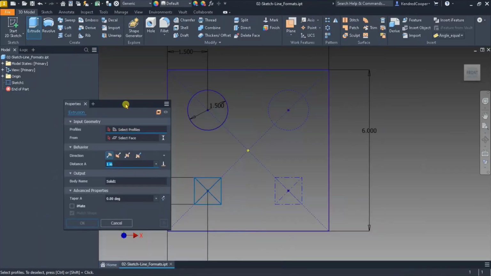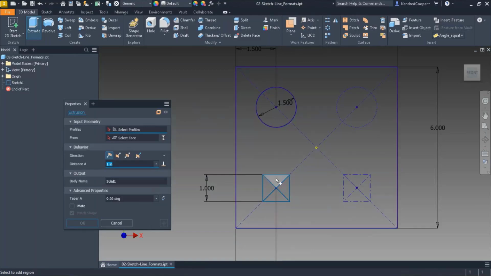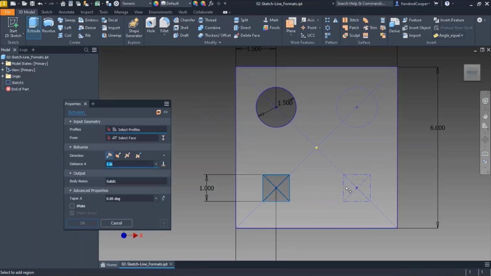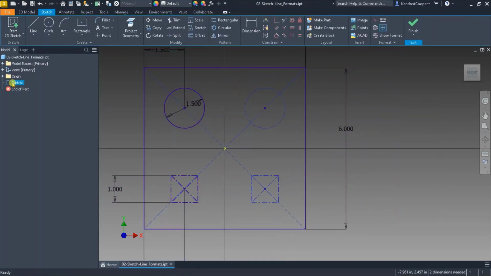what does the extrude command pick up? If I hover over here, notice it picks up the outside profile between the square and the solid circle. But notice it does not isolate the dotted circle. It does isolate the centerline square, the thicker centerline square, but it does not isolate the thinner centerline square. Well, why not? It's all about that line format.